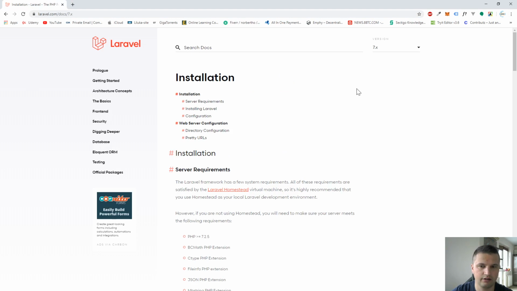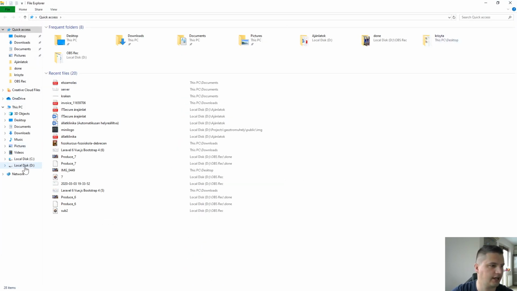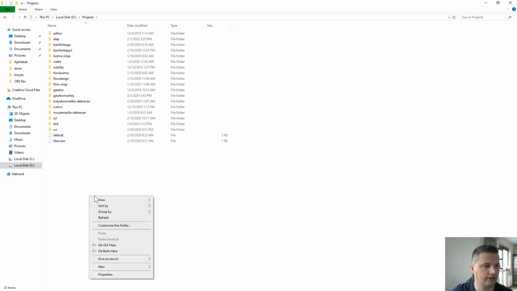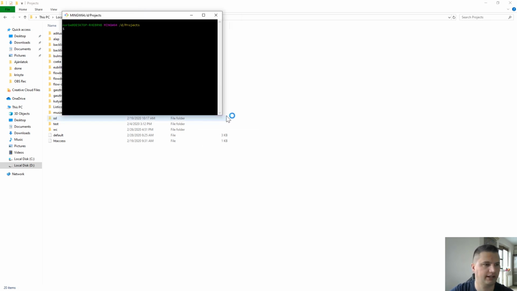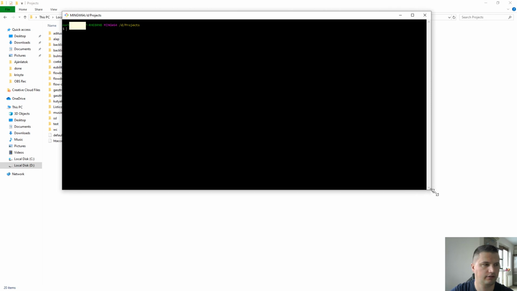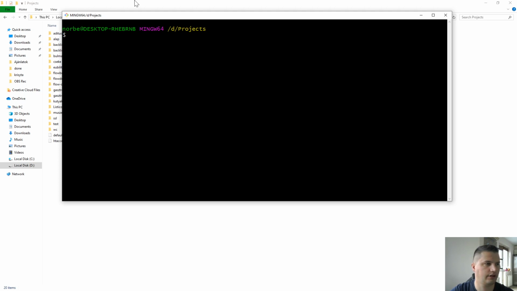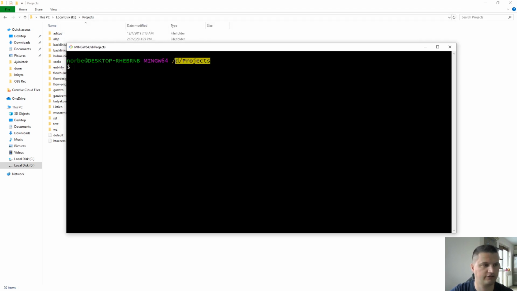So let's create a Laravel 7. First of all you need to decide where you want to create your project. I want mine in my project folder, and I create a new Laravel project here. So let's get the command line. Okay, so as you can see, we are inside this project folder, and I want my Laravel 7 application inside this folder.